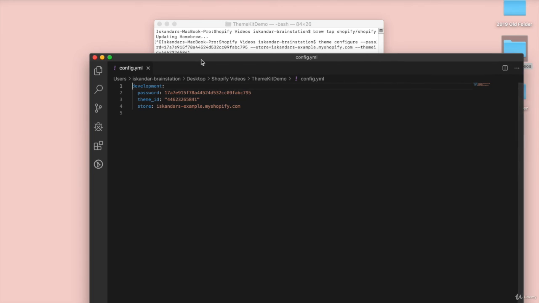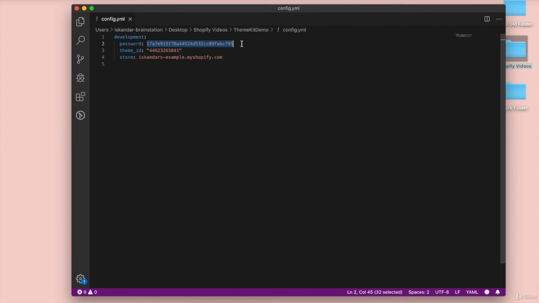Okay, and it's okay that you're seeing my password right now because this is just a development store, it has nothing on it. But usually you would want to keep that password safe, as that's basically the password for your API key, which you can get a lot of information from, as we saw there.